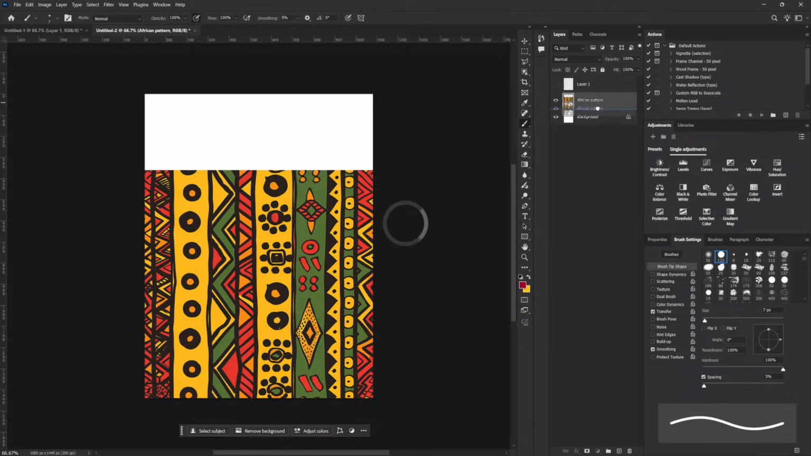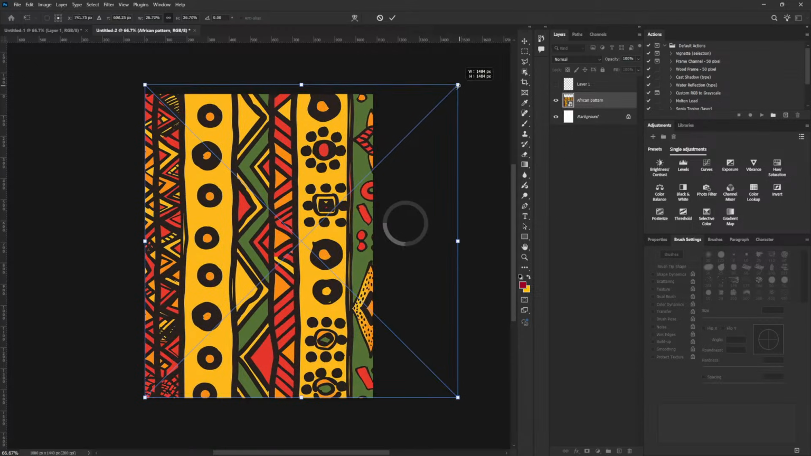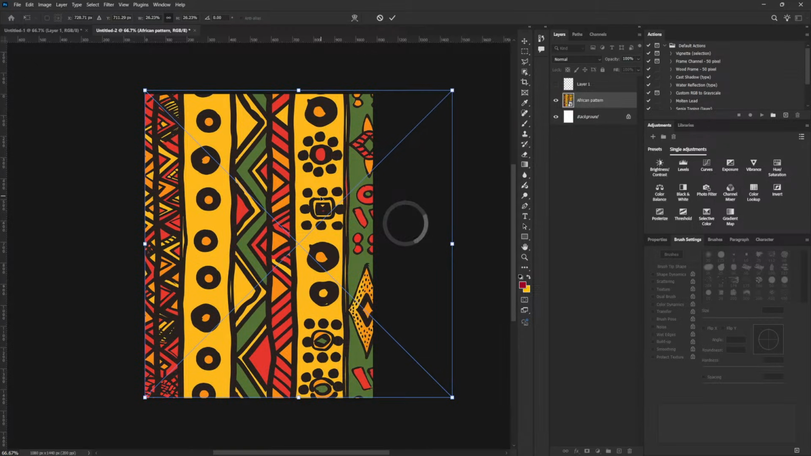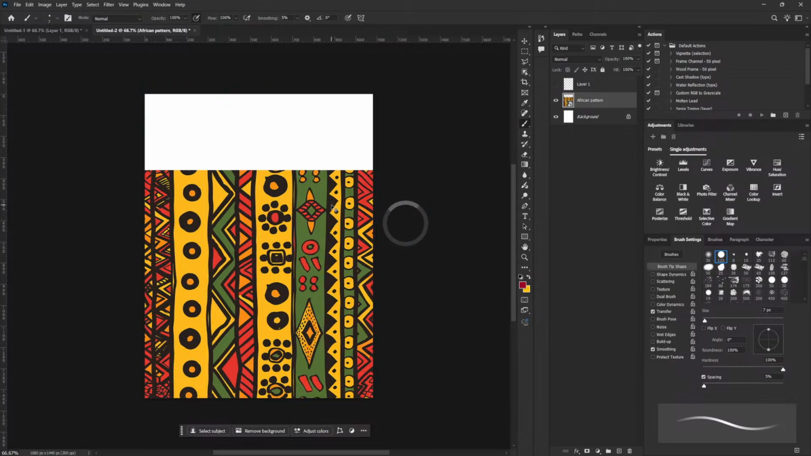I'm going to make a copy of this. Now, there are several ways you can do this. You can always scale the image, like so. And there are times where you may not want to scale the image because you like the fact that you can see the other pattern on the image.